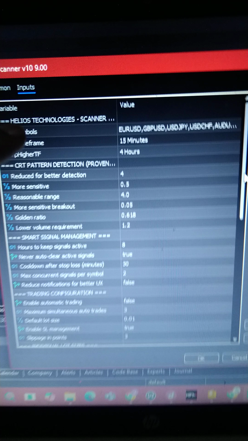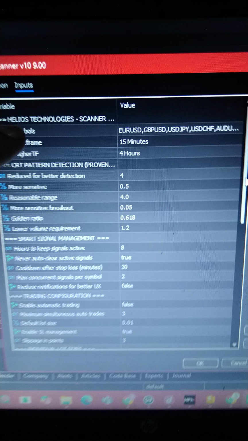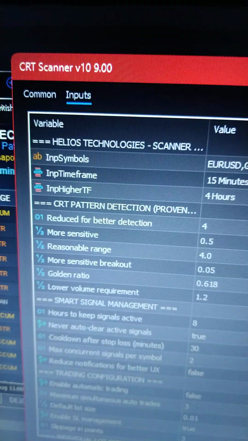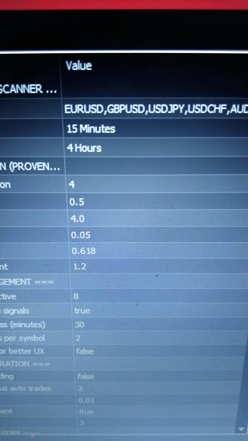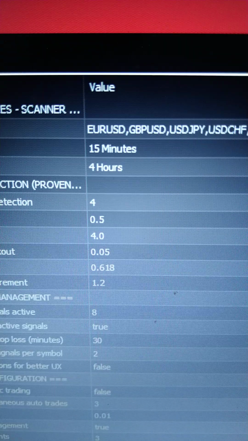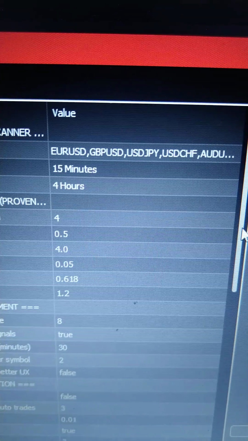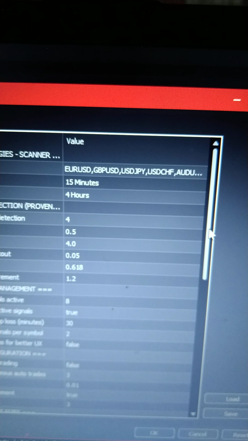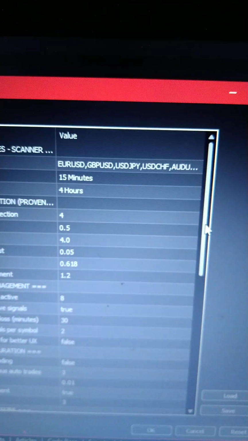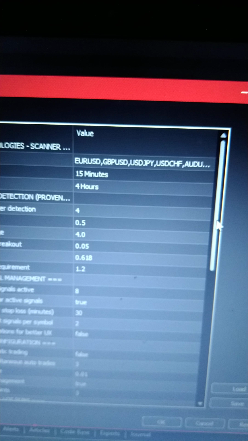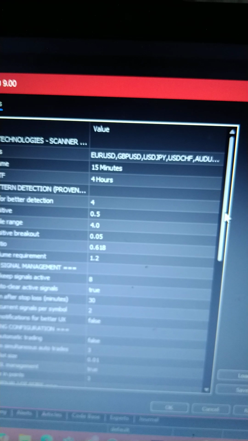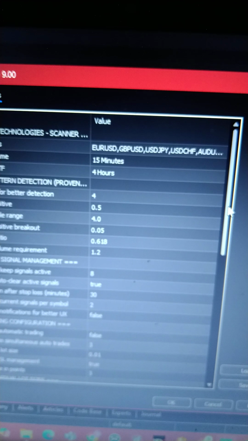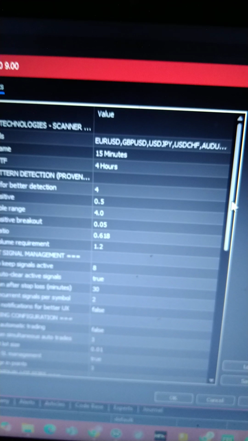The first thing we have is the symbols. This is the input symbol. Here, these symbols are comma separated. This is the list of instruments that it's going to monitor. You can edit these instruments using your broker's exact symbol names. Also, you can add and remove those symbols you don't want to monitor.